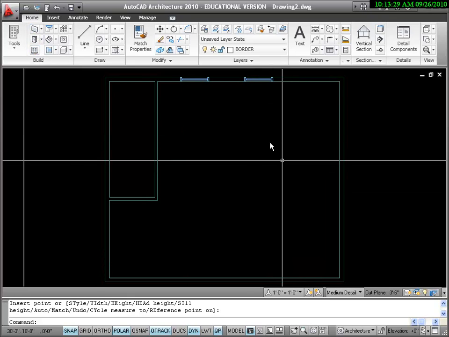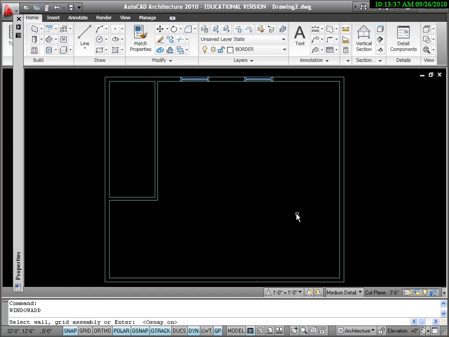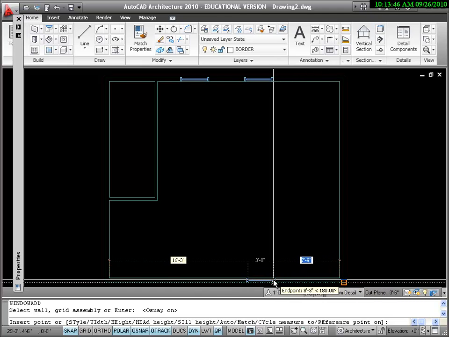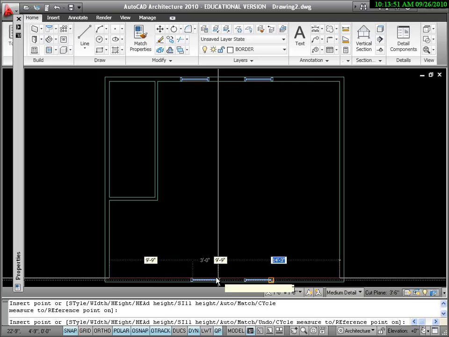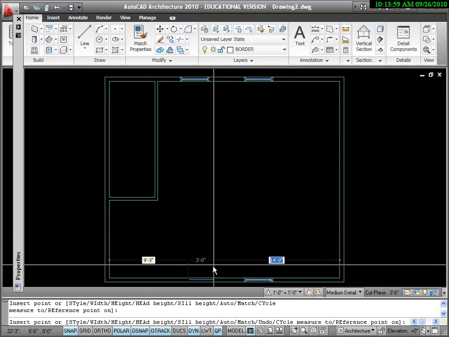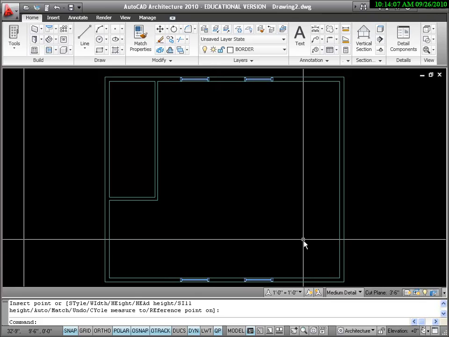We'll repeat this process. Again, you can hit enter to repeat the window command. I need to turn my object snap back on, so I hit the F3 key, and we're going to come over till we're 8 feet from the corner of that wall. And then I'm going to keep coming over, and I can just look up until I see that my crosshair is lined up with that window up above before I click to place that window. And there we have our 4 windows that we need.